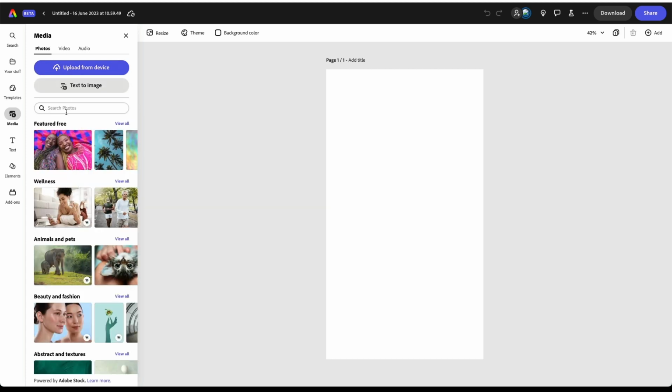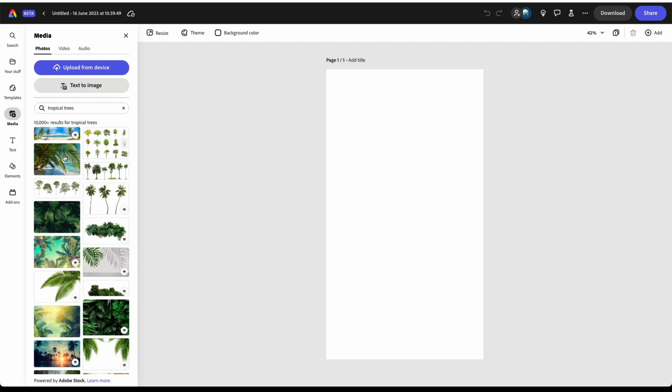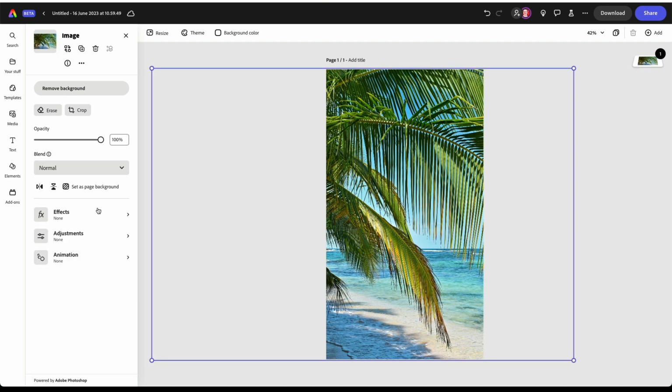But the other thing you can do is add some photos here with the search. And we've got loads of suggestions here. I want to have tropical trees. That looks cool. Let's click on that. And then we can add that in and then just resize that. That looks good. Now, we've got some cool features here.